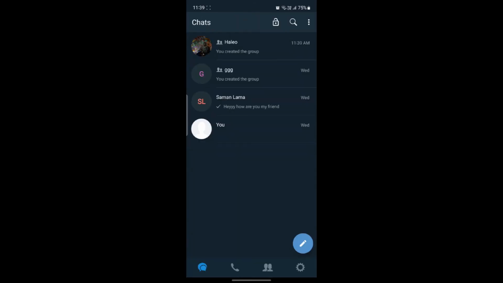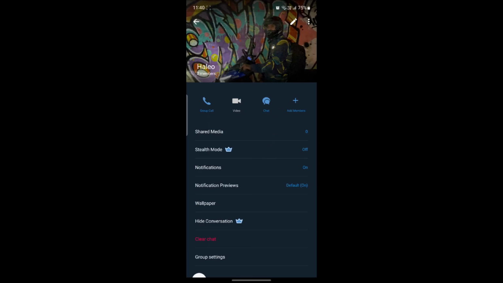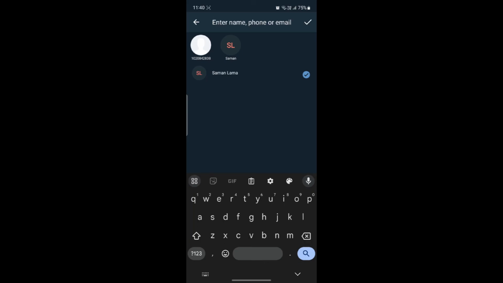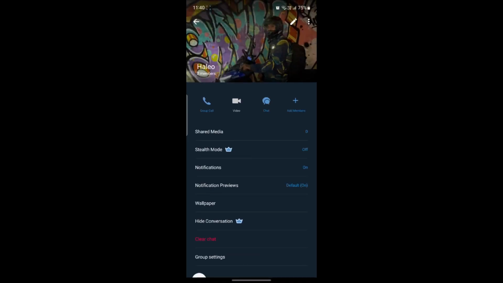Now as you can see that this group has been created. If you want to share this group with others, you can do that as well. You just need to go ahead and go to the group, go to the contact info and you can see the add members option. Go ahead and click on the add members option and you can add your favorite people over here and click on the tick mark and they will easily be added to your group.